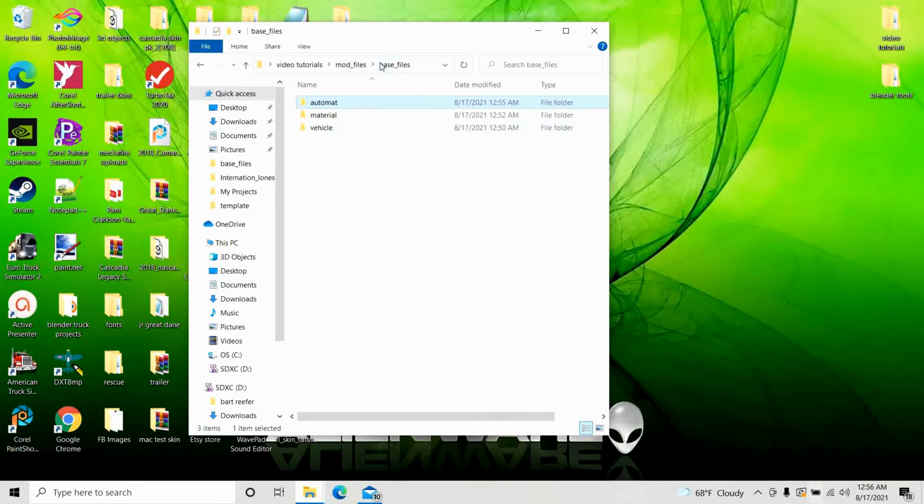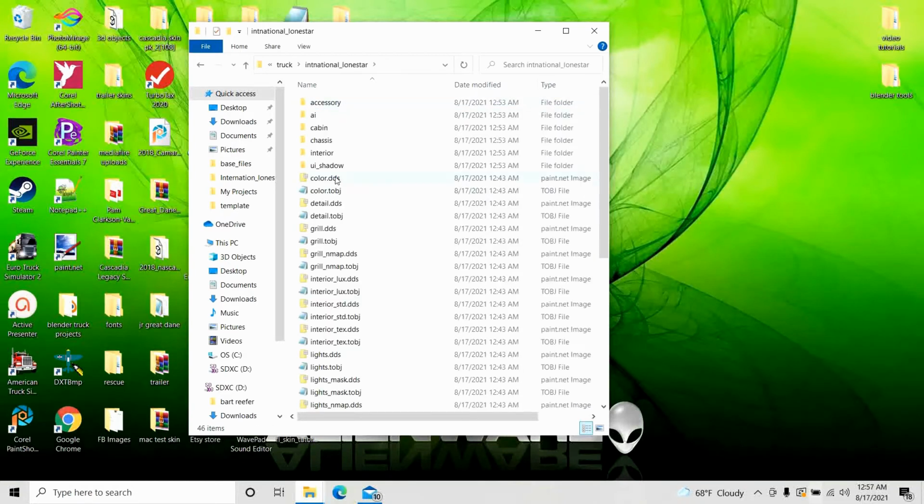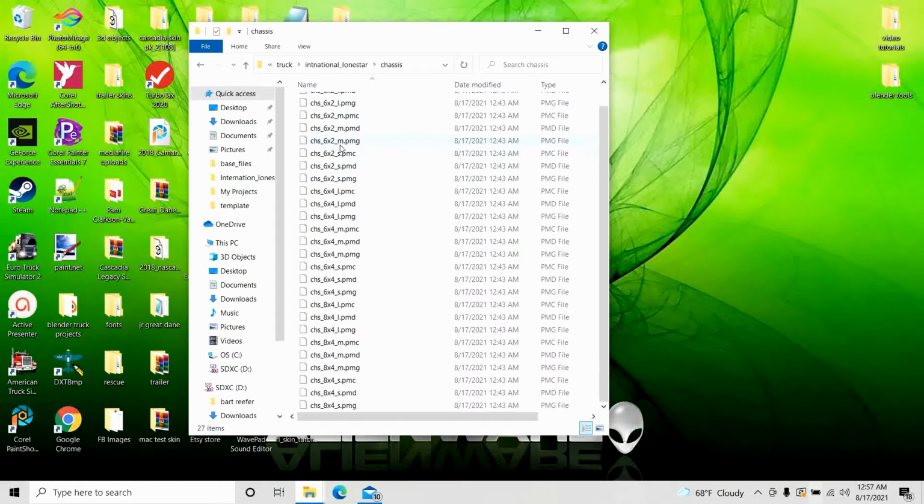If you go into your mod files and you go into your vehicle folder, which is where all your model files are kept, your 3D models are kept in your vehicle folder. And let's say you go to truck and you want to modify the chassis. So you go into your chassis folders, and these are all your 3D model files. But if you'll notice, they're in PMC, PMD, and PMG files. And Blender doesn't recognize these file types, so they have to be converted.